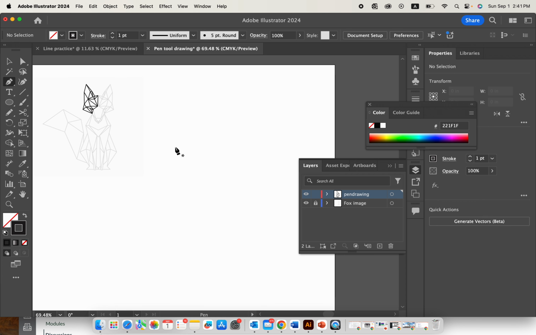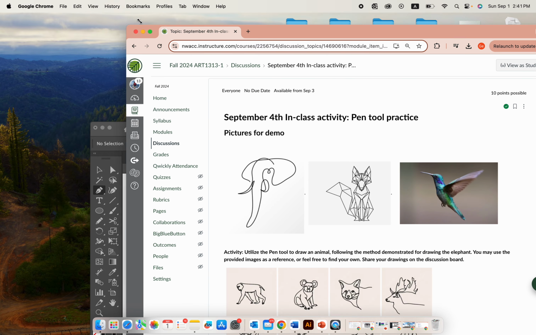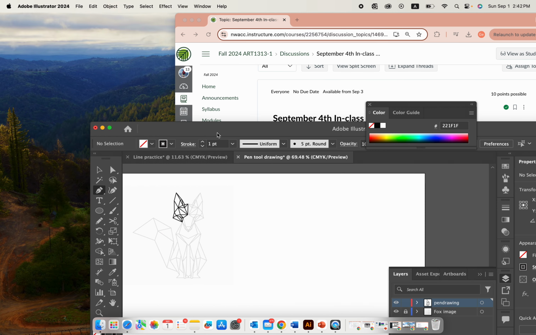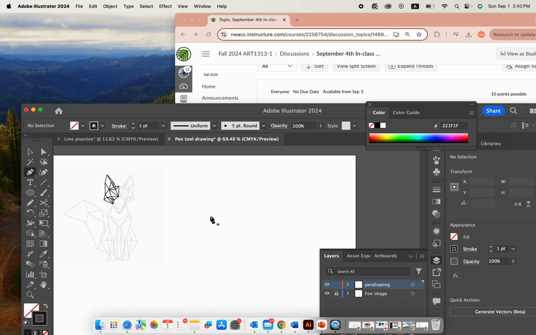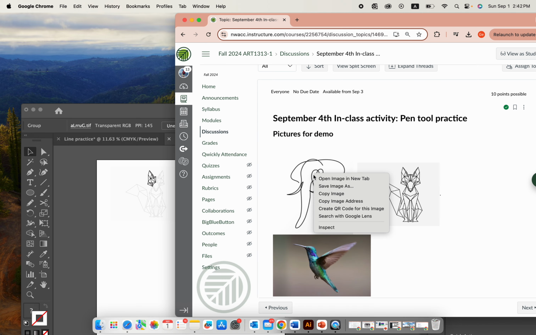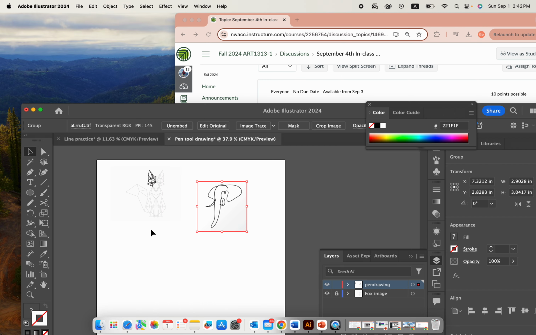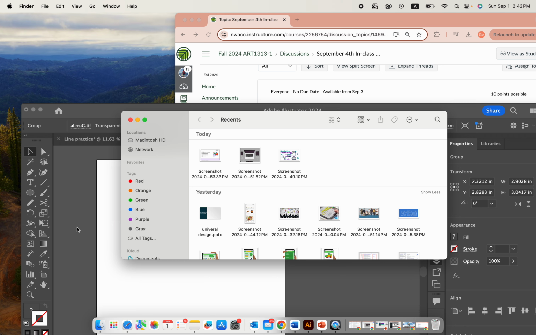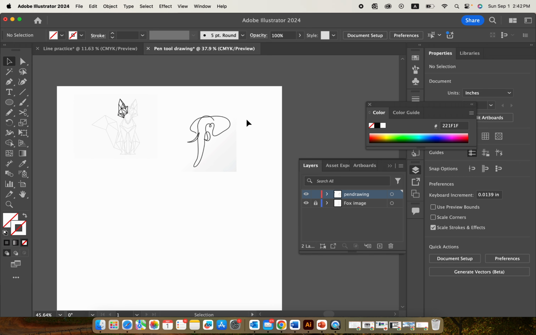Yeah, so let's go back to canvas. I'm going to drag the elephant into my Illustrator. I just simply click and drag. That's the easiest way. Or you can right click, save the image to your computer, and from the Finder, you can drag it inside your Illustrator. That's the same thing.